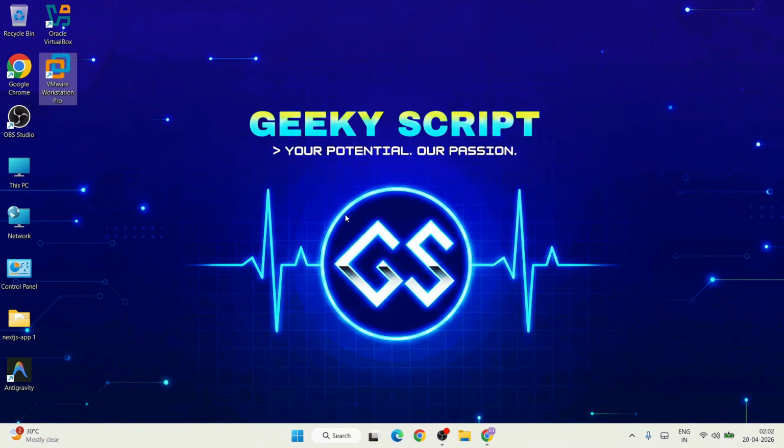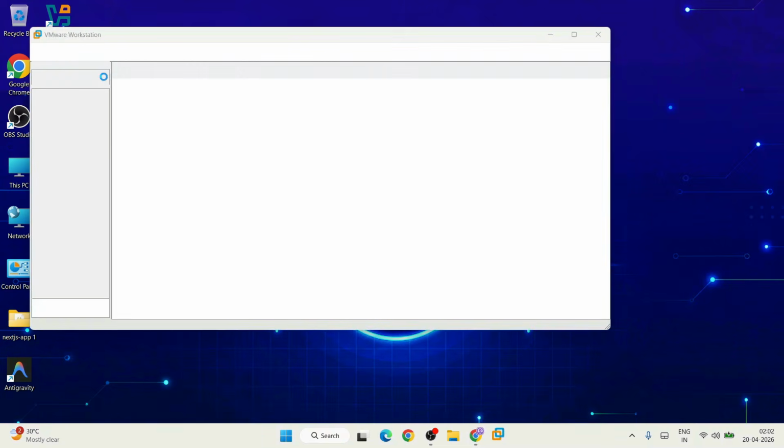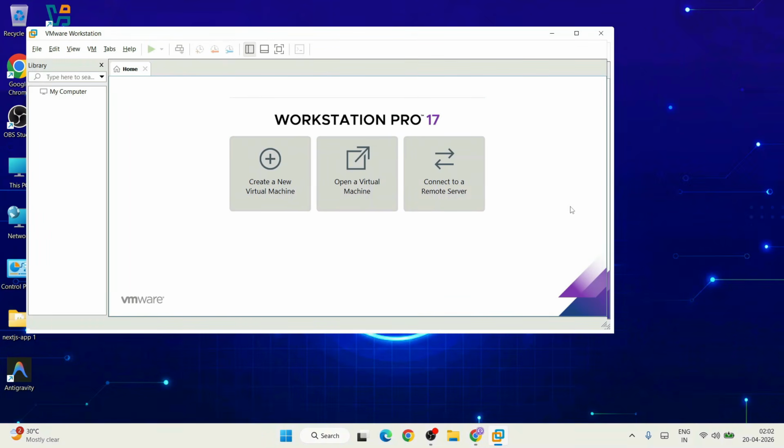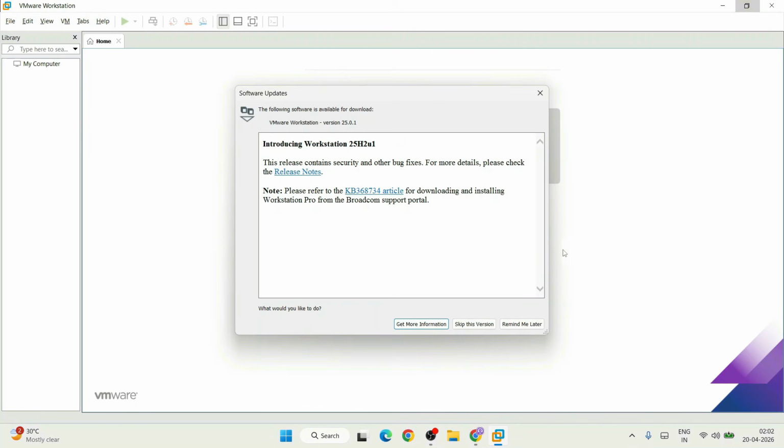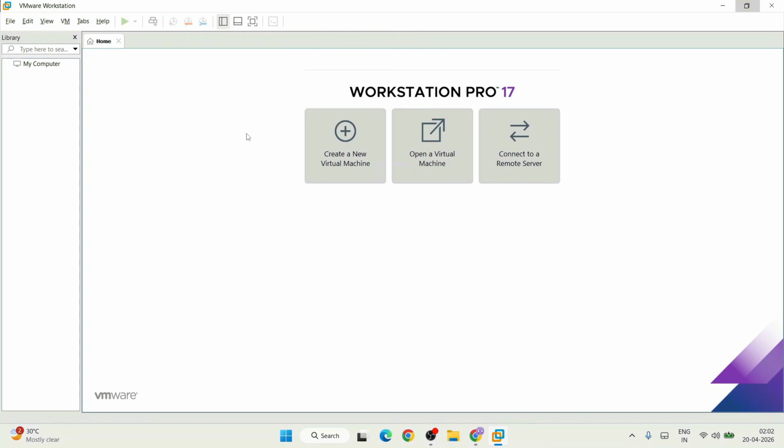Let's double click on this VMware Workstation Pro desktop shortcut. Just double click on it and it has opened. So this is the interface of our VMware Workstation Pro. Here it is telling that it has also introduced a new version, 25H2U1. For now I'm going to skip this version, and you can create your new virtual machine over here.